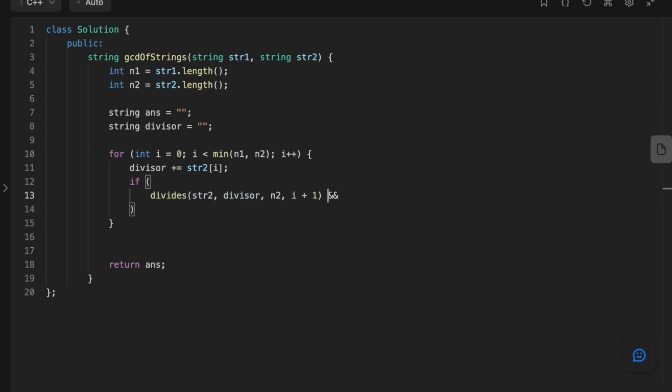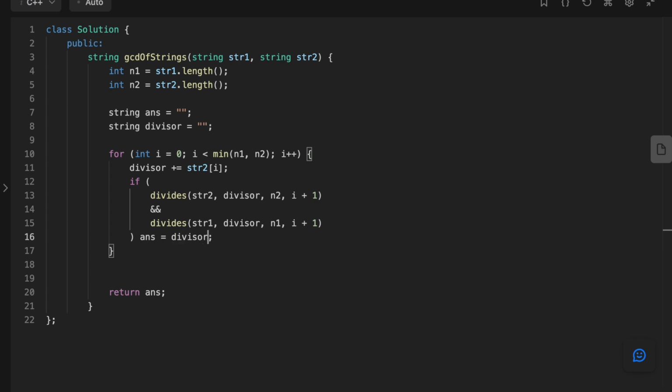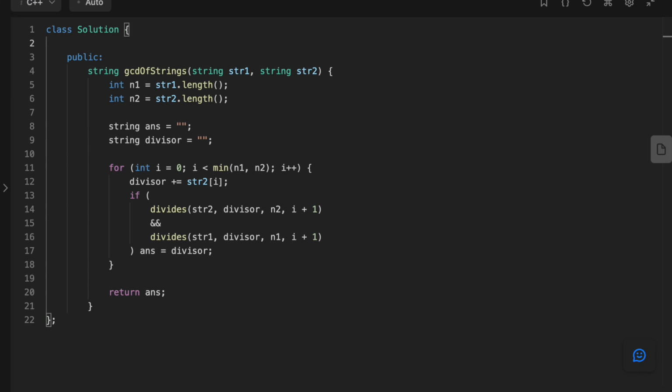And we are doing the same thing for str1 as well by passing this, and if this is the case, then answer will be equal to divisor, and we will just return the answer. So let's create the divisor function.